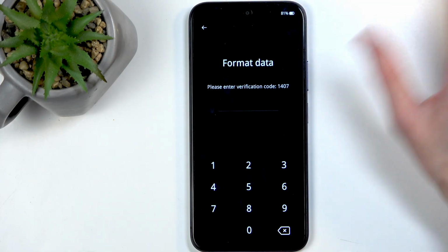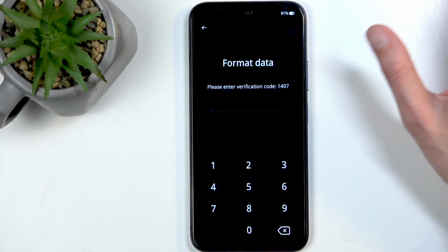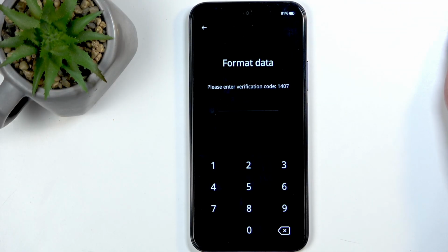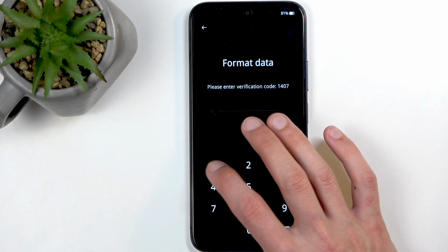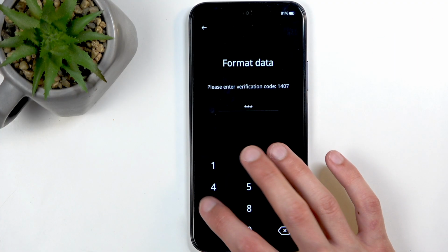So this is completely irrelevant to the screen lock that you might have set on your device, even if it's a PIN. This has nothing to do with it. It's just a confirmation that you want to reset your device, and you just need to type in a code so that if you clicked on this by mistake, you don't delete all your data by sheer coincidence of a misclick. So anyway, I'm going to type in 1407.